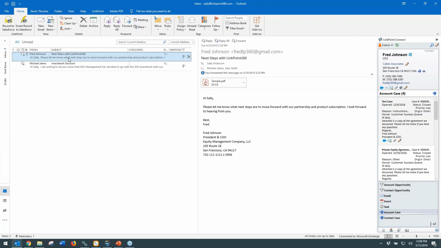So I'm in my inbox and I have an email here from a contact, and I know he's a contact because my LinkPoint Connect side panel has found him in Salesforce and is presenting me with a whole bunch of data about him. So his initial contact information, all of his related table fields, and so on. Well, let's skip ahead to the email recording. So I can go to this top left corner, and for purposes of today's presentation, I'm just going to focus on the record window. So you're going to want to click this record to Salesforce button.